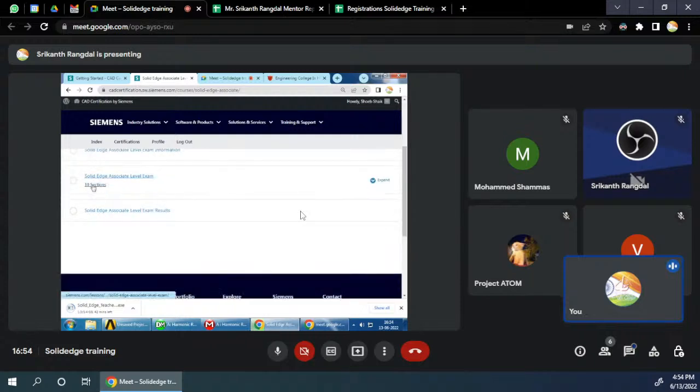Then here you have 10 sections, each of which you have to complete. So the exam happens in 10 parts. You can attempt one part, take a gap, and after some time take the second, third, and so on. You have to complete all 10 sections. There is no time limit. But if you give some answers wrong, it is not possible to go back.